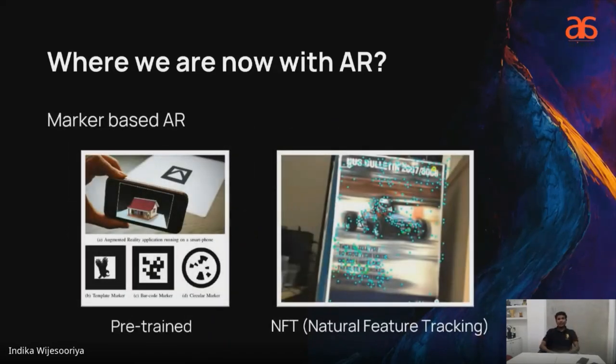So let's just jump back to marker-based AR. I'm going a little bit technical in this slide. When it comes to marker-based AR, we have two main categories. One is pre-trained. As I've explained in the previous slide, the hero marker and some of the markers that came together have these black and white patterns. So all these mathematical algorithms are trained to understand these patterns, and once they understand the pattern, the developers are capable of putting all this AR content on top of it.